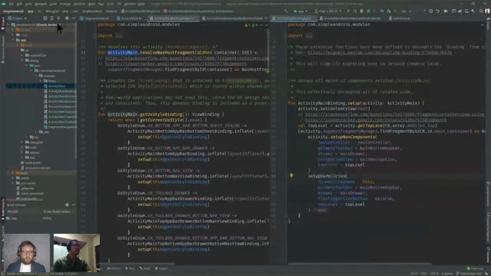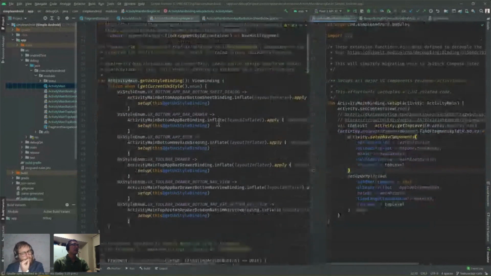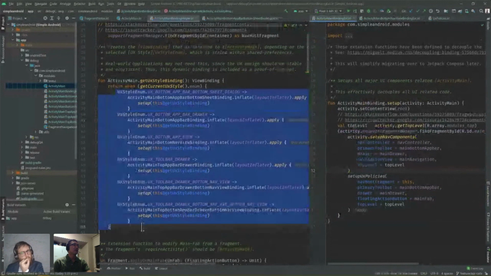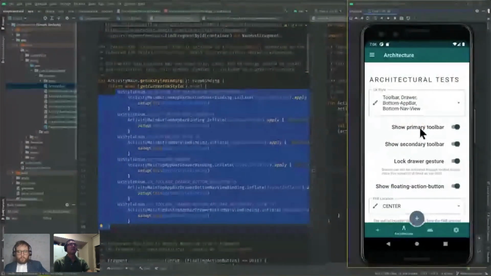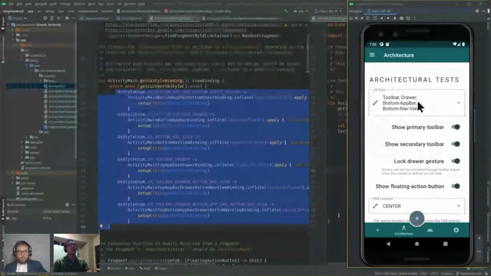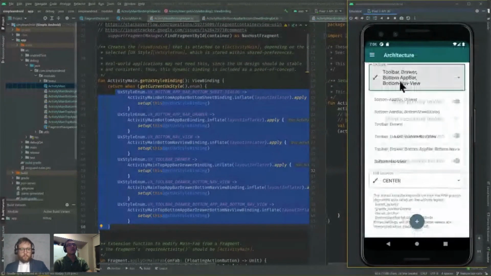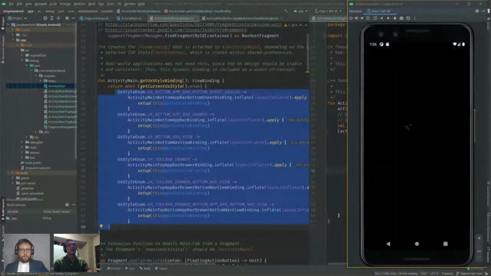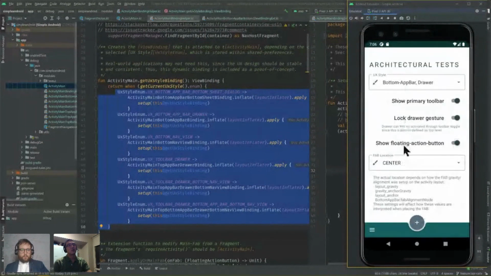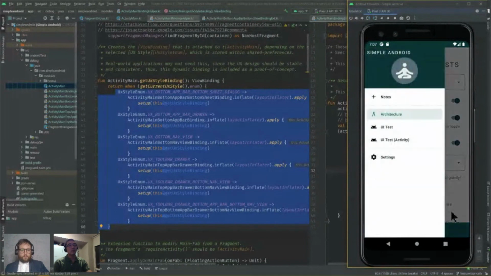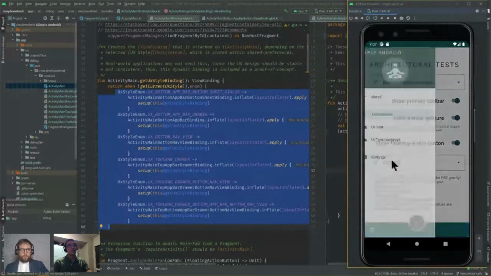I believe this is not from another variant, but this is similar to the stuff I'm showing you. And you can see here that in this case, I have more different kinds of patterns. It's because at runtime, I can change the behavior of the activity. Right now, this is the one that contains only a bottom toolbar with a drawer.